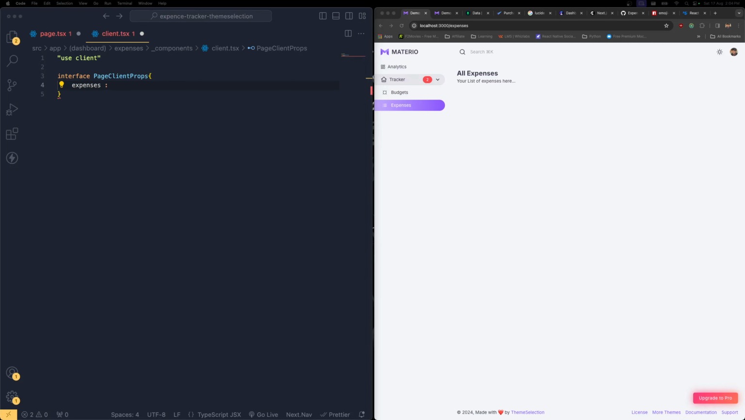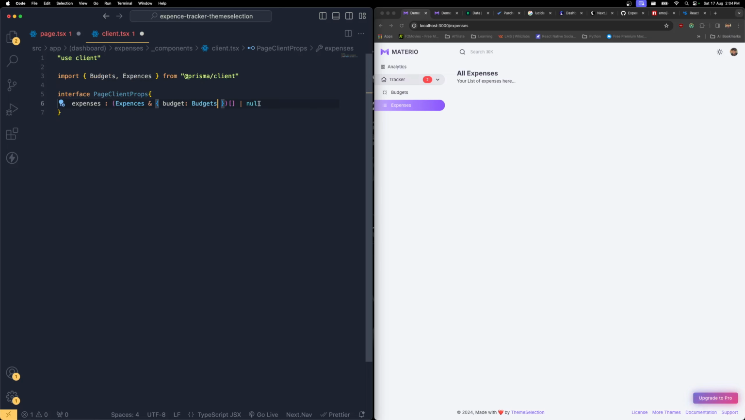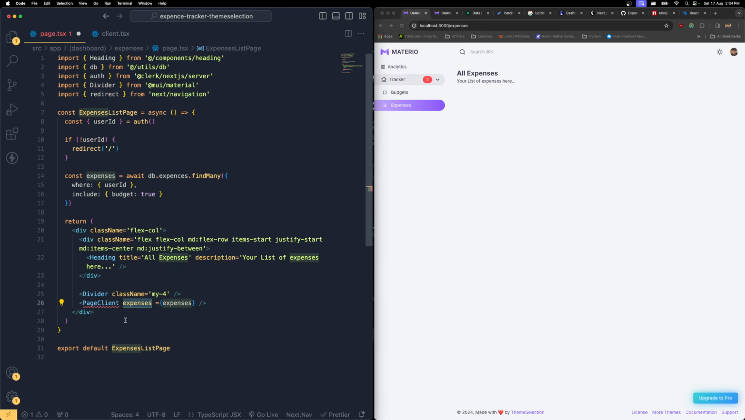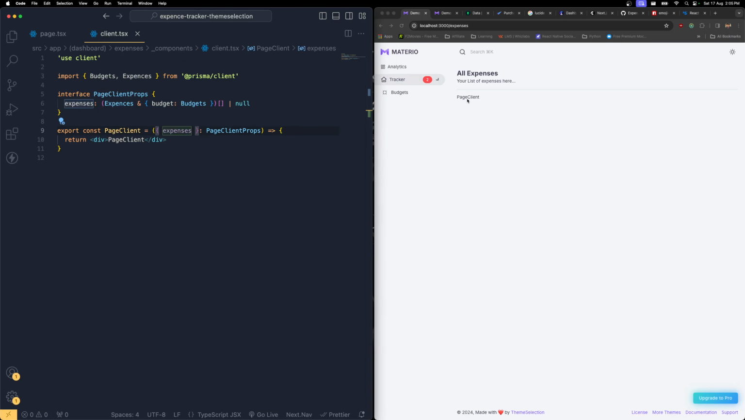So it needs to give the list of expenses, and then it needs to keep the budget information as well. That's the information, and it should be the entire array of expenses. Otherwise, it should be null. Okay, so here I'm just going to say array fc, and let's say page client. Delete this, and here let's destructure it and bring the page client props, and let's bring the expenses over here, and let's import these from here. Save it. Perfect. Now we should be able to see the page client.